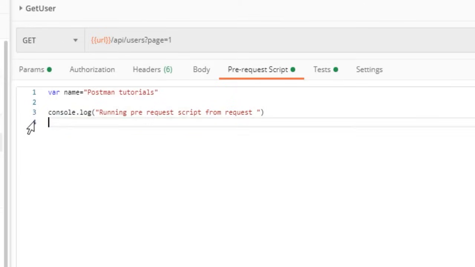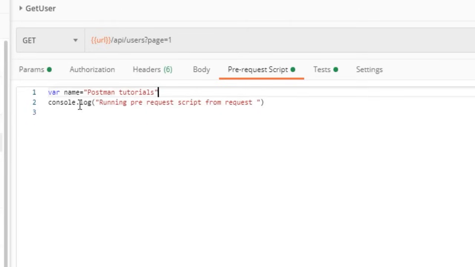We don't need this as well. We will use it for some other example. So I'm just saying running pre-request script from the request label. The reason I'm writing request label is because in the next example I will show you the collection label. Now let me run this.